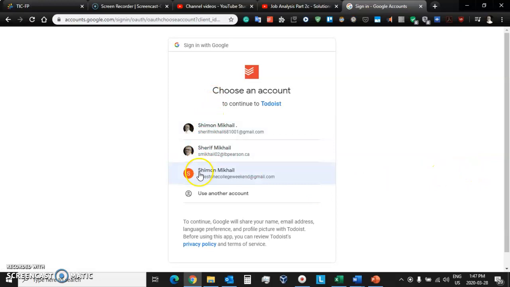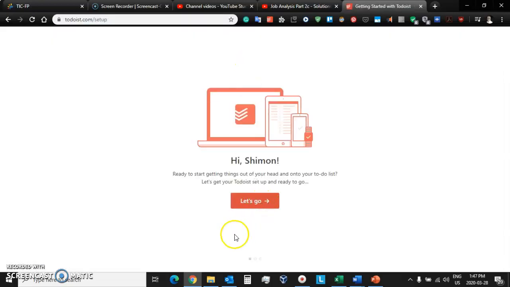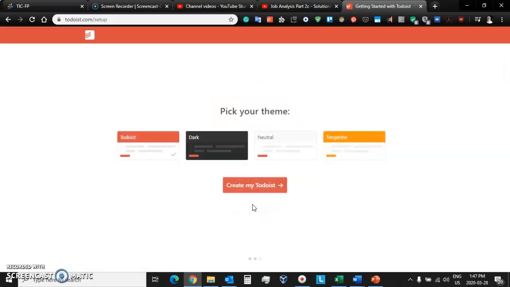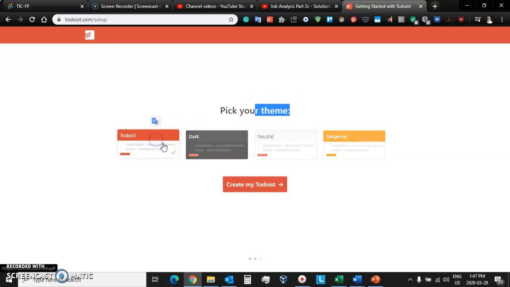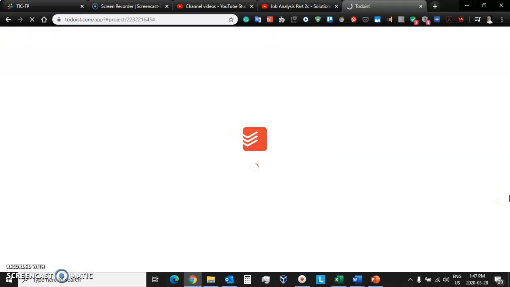And then if you're logged in multiple times into your Google Chrome like I am, you'll have a choice. So I'm going to use my Milestone Gmail account for this. And you start off by being taken through various questions. So here they want you to pick a theme. I'm just going to pick the standard theme. And you're almost set. Open my Todoist.